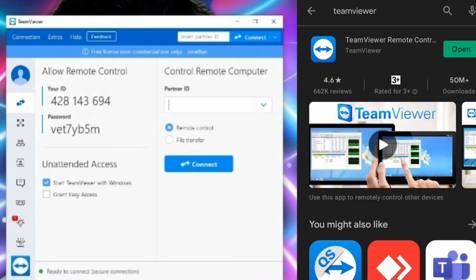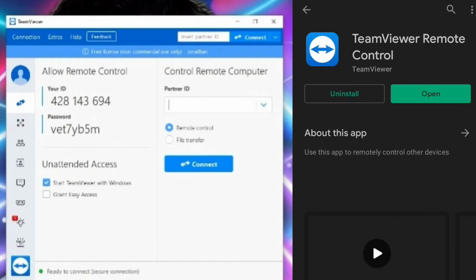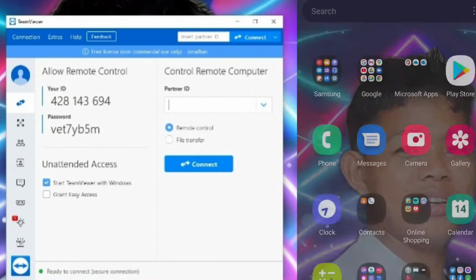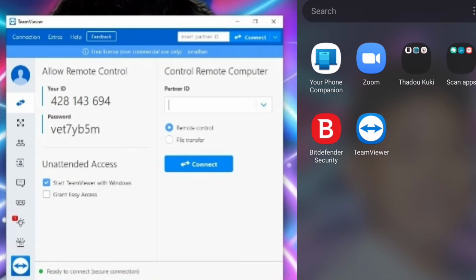Here we can see TeamViewer remote control. Please download it here. I already downloaded it, so you can download it too. After downloading, you can open it directly, and for me, let me go to the home page. Here is my TeamViewer, so let's open it.